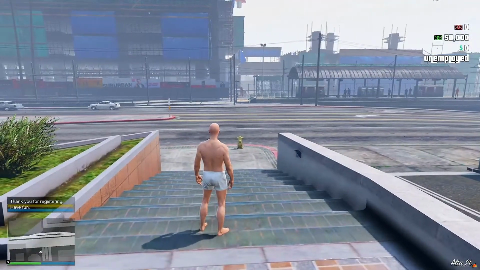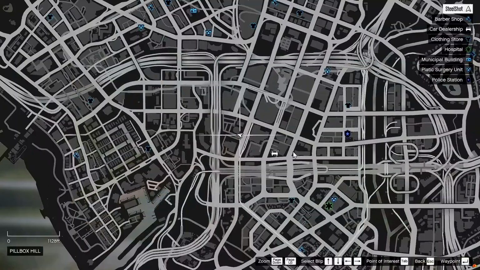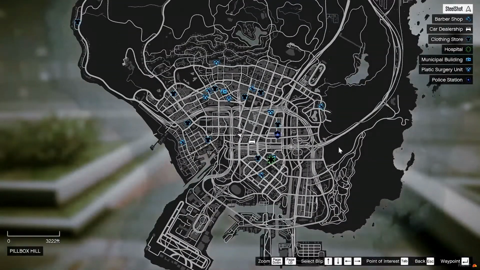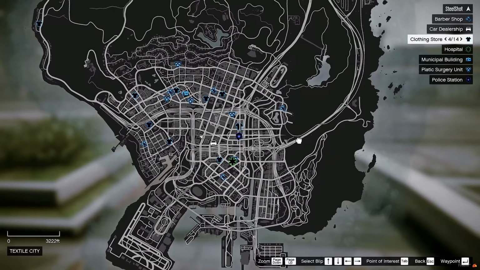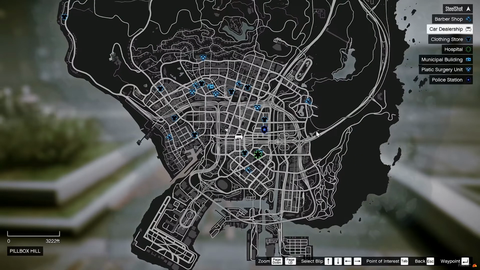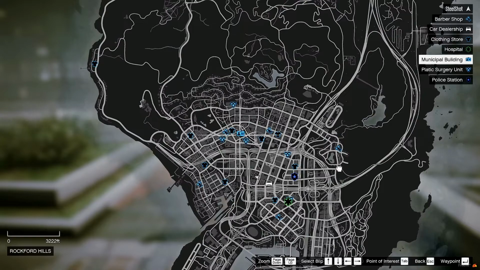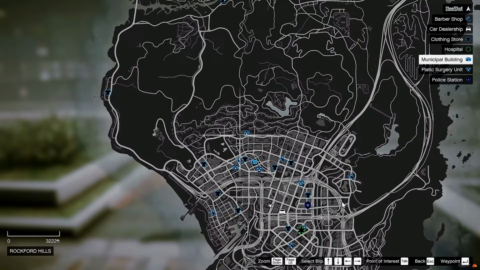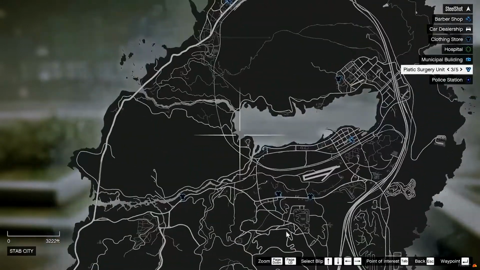You can see in the top right, there's the little money menu and everything. But here's what the map looks like. Pretty empty. Some clothing stores and station, car dealer, barbershop. There's actually a... I don't know what that is. Plastic surgery? Okay.